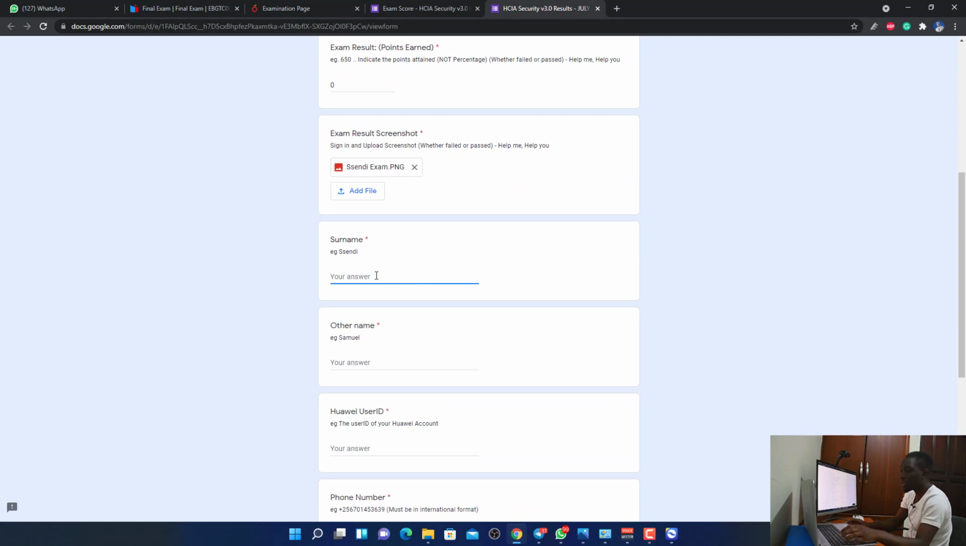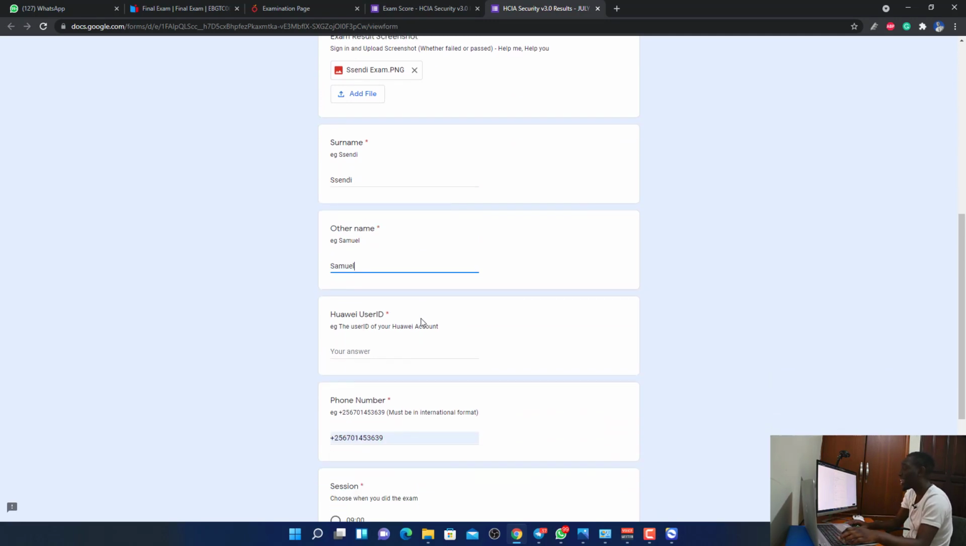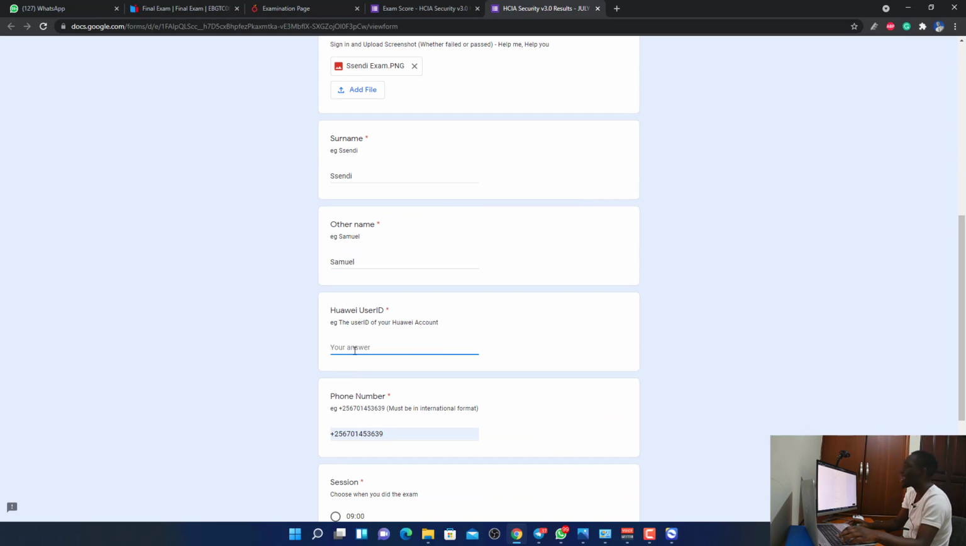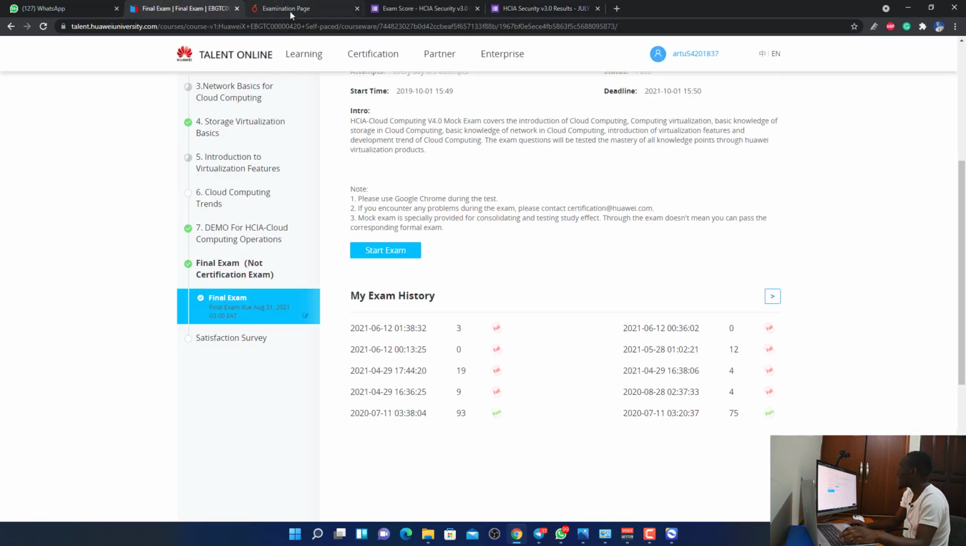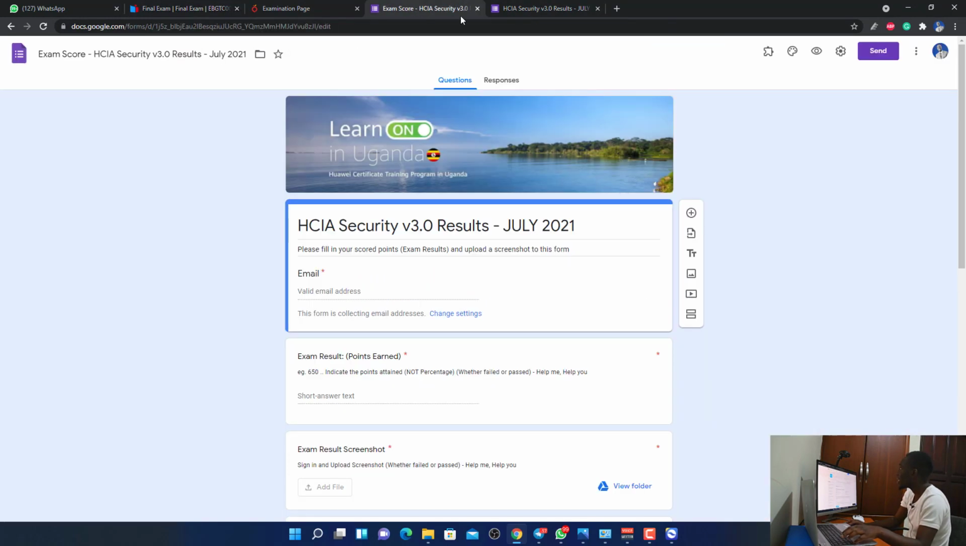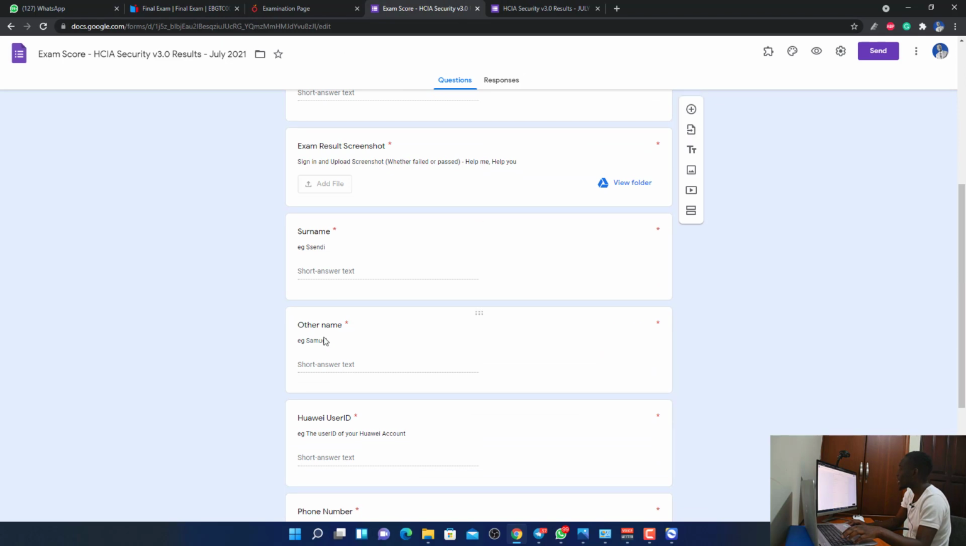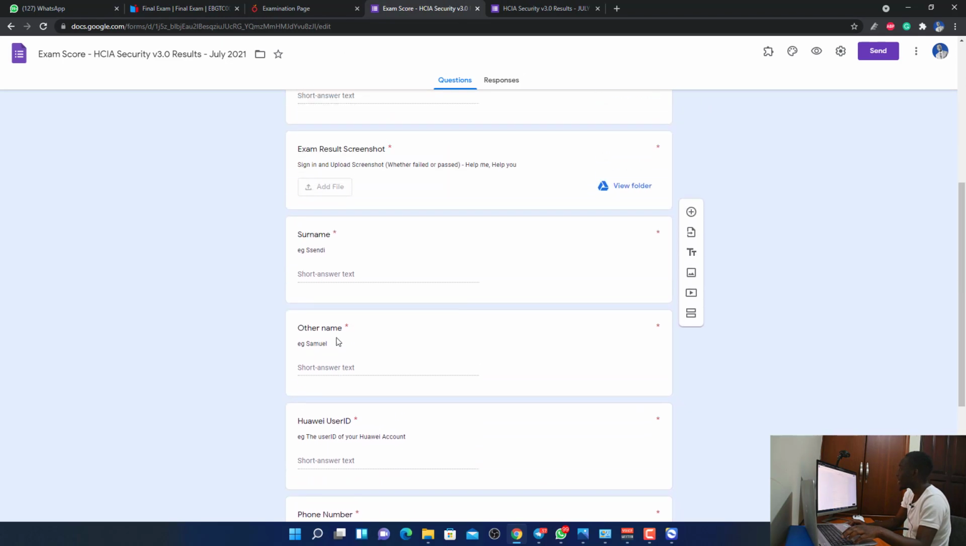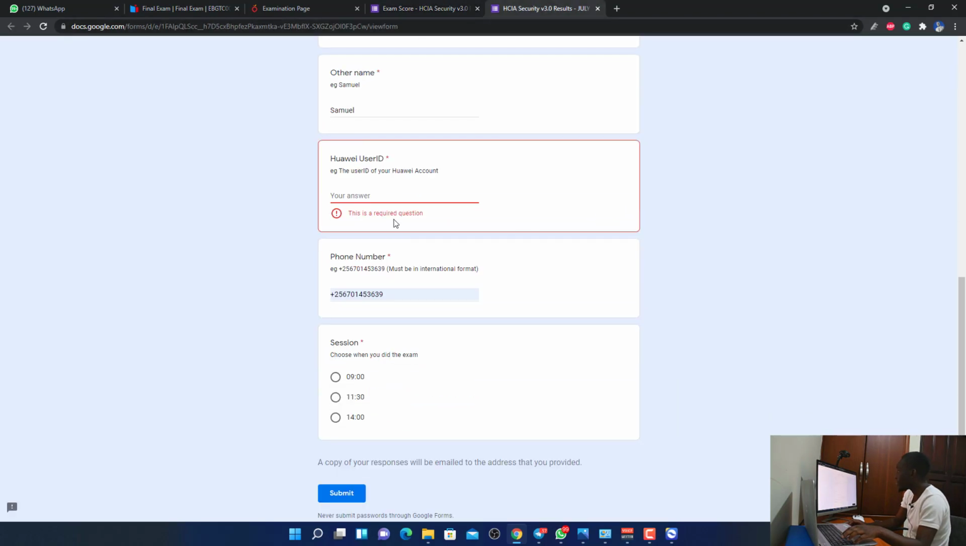Go ahead and put in your surname. Please, as you're filling in these details, this is important, unless you don't want to get your certificate back. Kindly make sure that you fill in the correct details. Your user ID, go ahead and look for your user ID. It's usually above here. If you don't know it, you can always come back there and copy it, to make sure that there are no typo errors, and then go ahead and paste it in here.